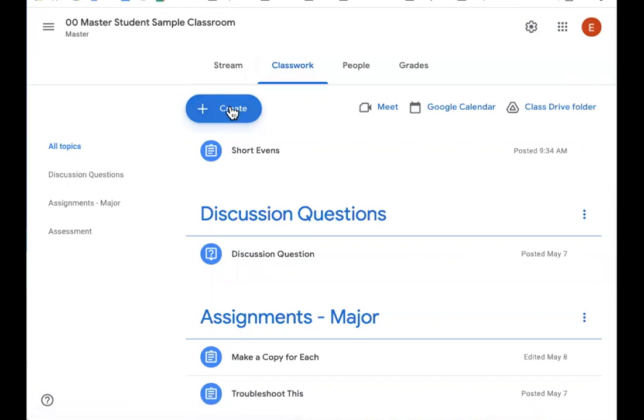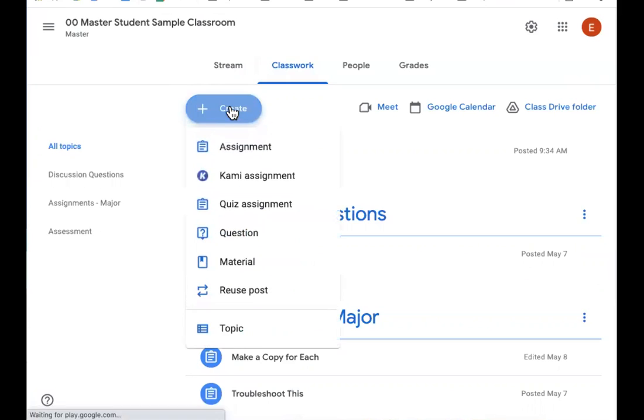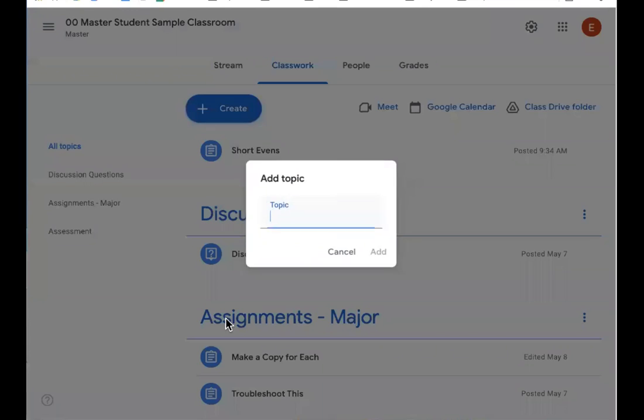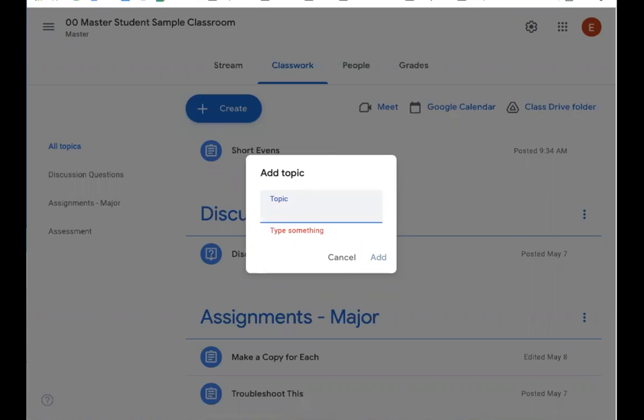So there are 3 different ways that I've seen teachers create topics. If you hit the create button and you go to topic, it's just a word, right? So the way that I've seen teachers do it is by week. So it might be week 1, week 2, week 3, week 4. And if everything they do is that way, then it makes sense to the kids and they can find what they need.